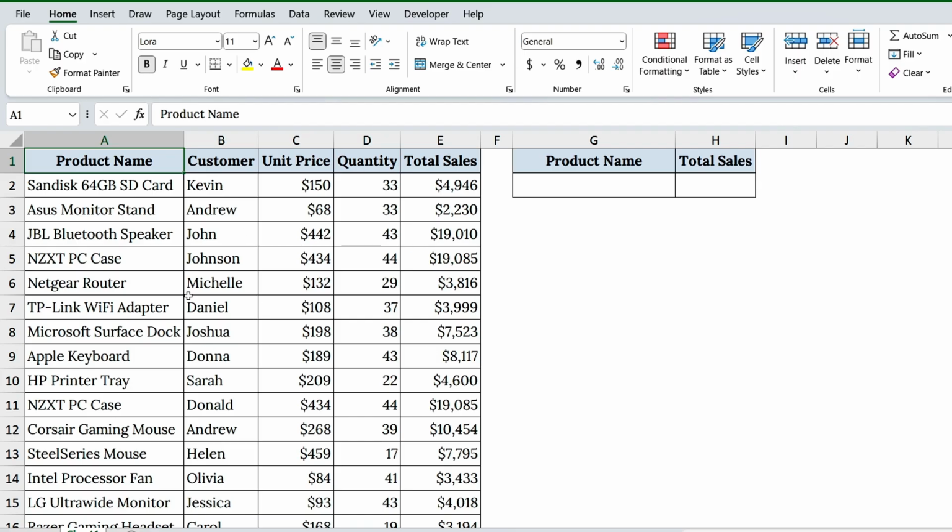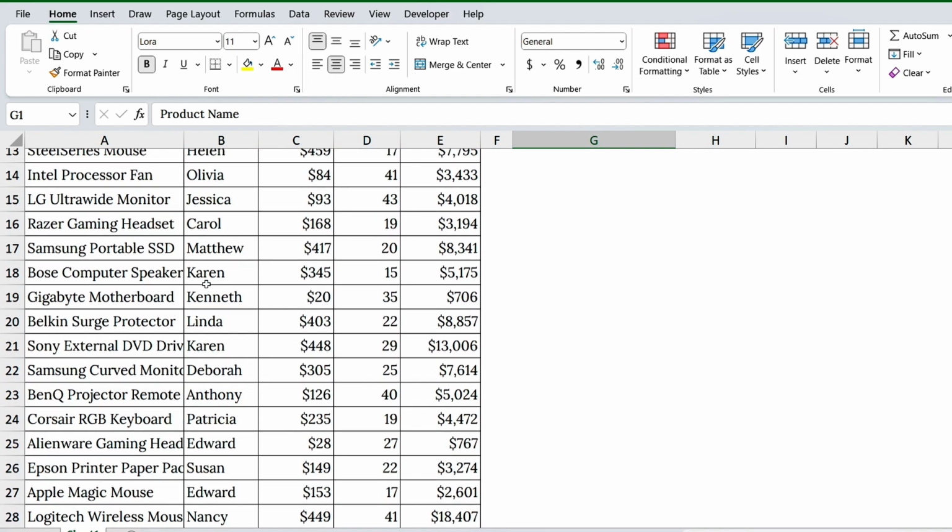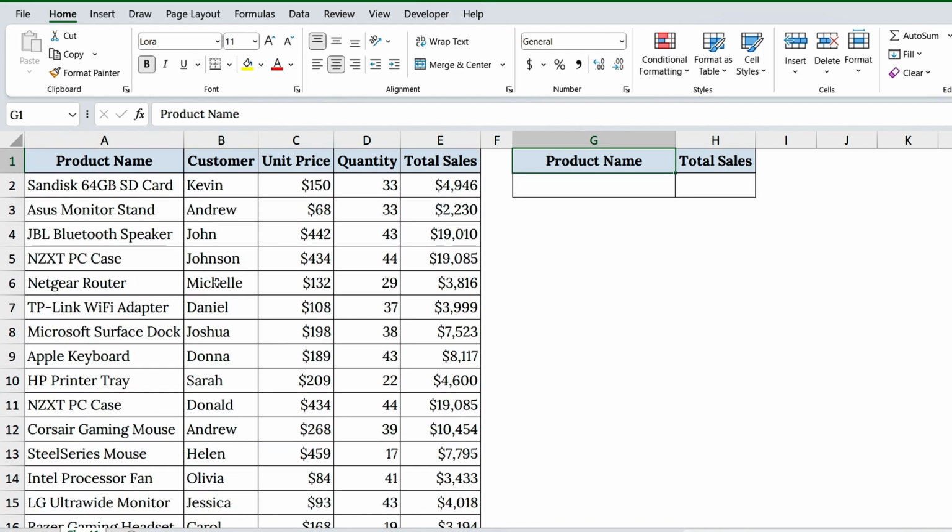Let's take a look at our dataset. Now imagine this: you need to find the total sales for a specific product. Scrolling through rows or filtering manually can waste time. Instead, with the DGET function, Excel can pull that exact total sales value instantly.